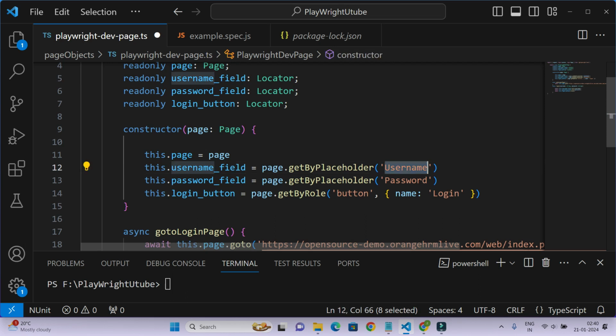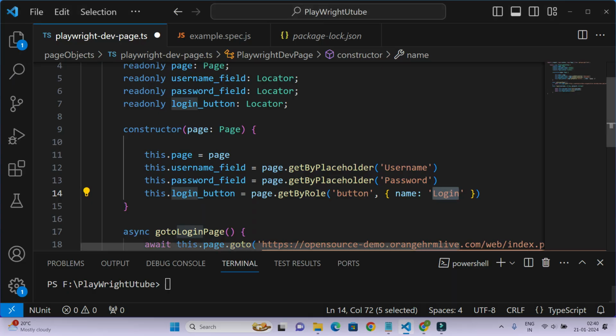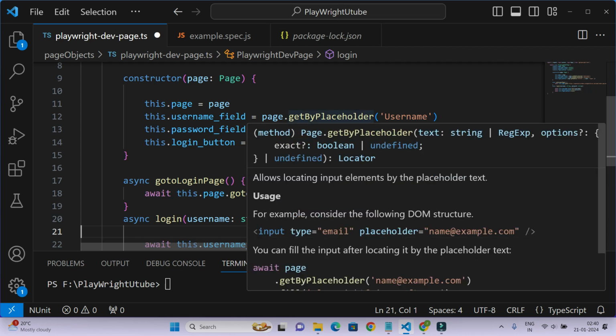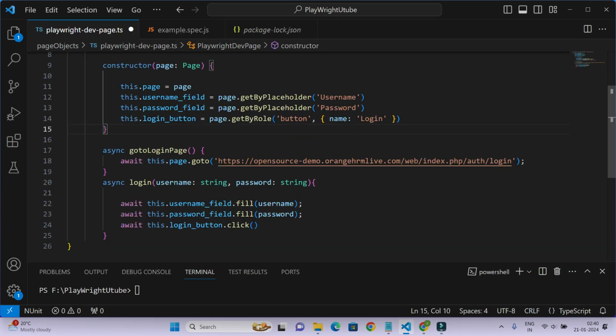So username and password, and I'm using get by role, button, and whatever value is displayed on the login page. If you see here, this is the login page. So for this, I'm using get by role. In previous sessions, I talked about how to use get by placeholder and get by role. If you see the previous sessions or videos, you will come to know.